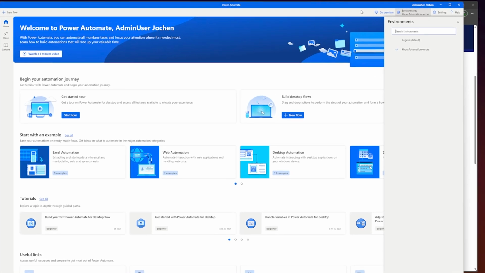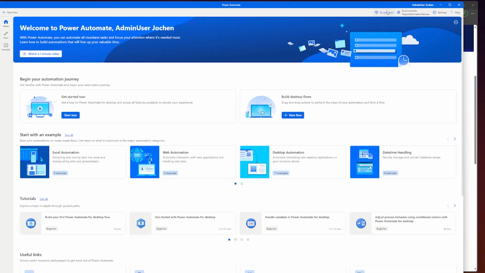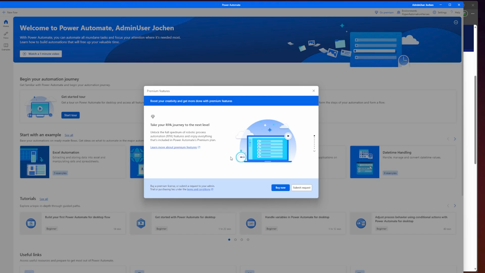You can already see the Go Premium button here. If I close this and click Go Premium, obviously you will get all this. And you can also click this link, by the way, to get some more info on the premium features. We're going to ignore that for now.